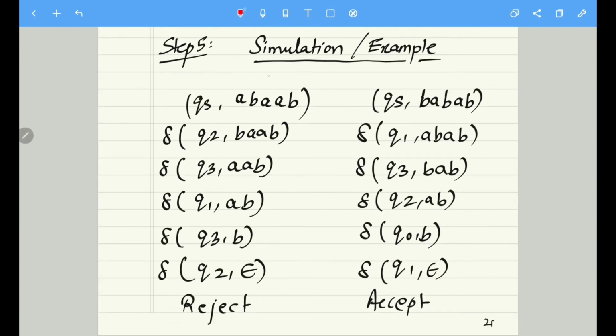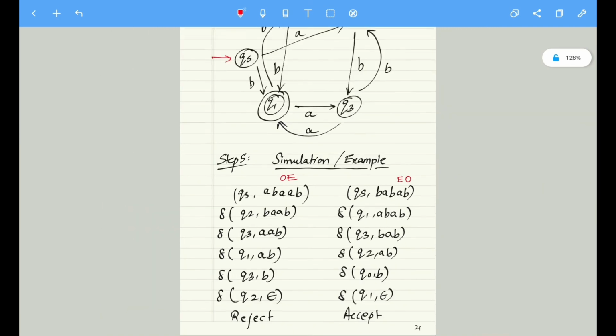As you can see, the first input has an odd number of A's and an even number of B's, so it will be rejected. In the second case, we have an even number of A's and an odd number of B's, so it will be accepted. So I hope you got the understanding of how to solve such problems.